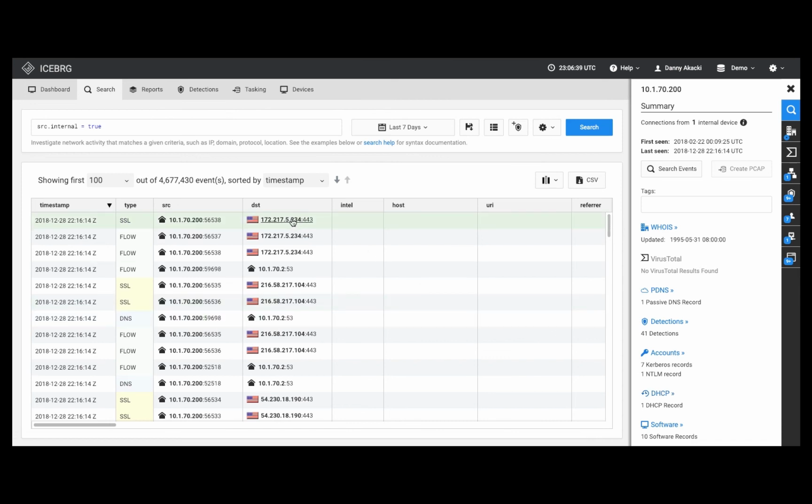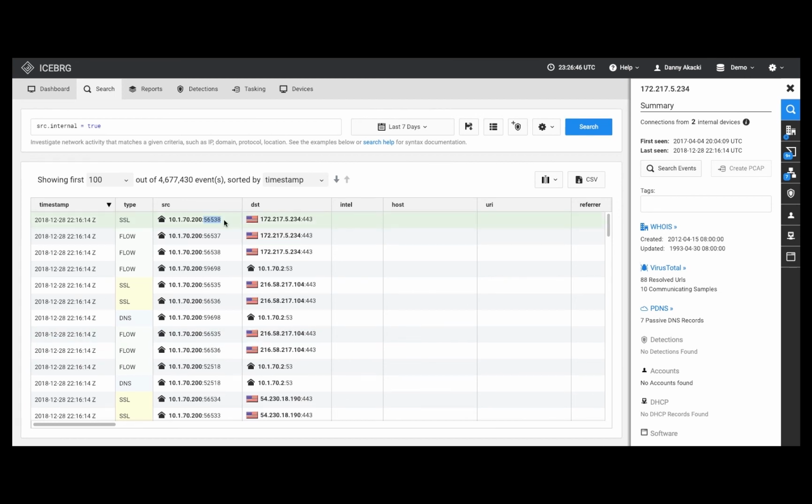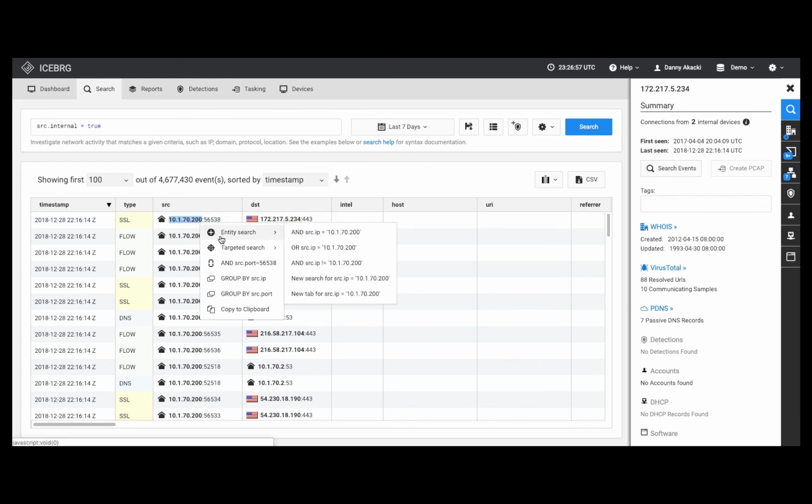Now, if we left click on an external host, we see things like whois records, VirusTotal, and passive DNS results. While left-clicking an entity gets the entity panel we talked about earlier, right-clicking gets the context menu. From this menu, you get a host of enhanced functionality, such as the ability to add to the current search, reset the current search, open search in a new tab, and messing with some time-based options.